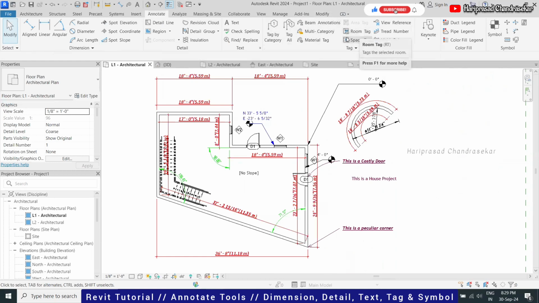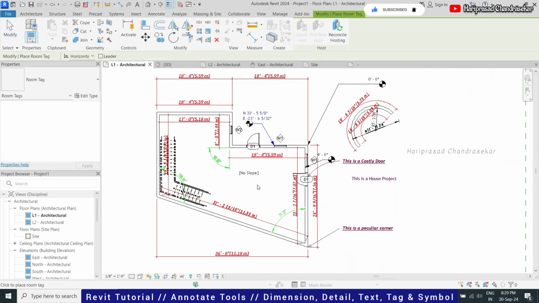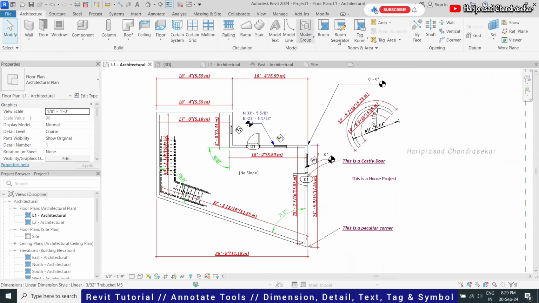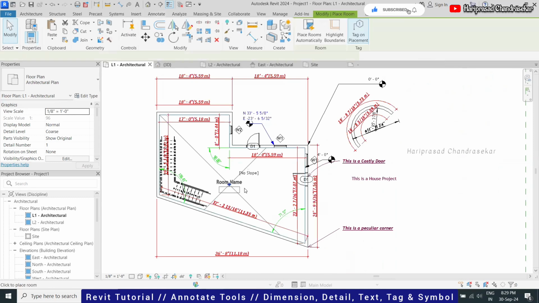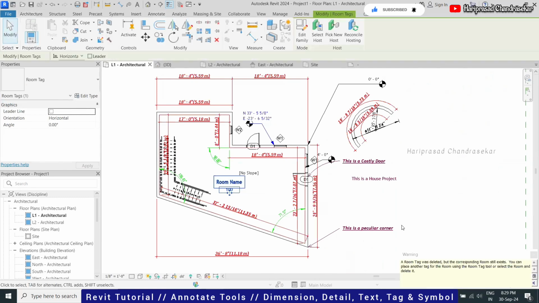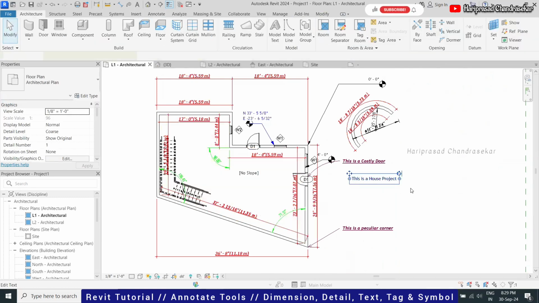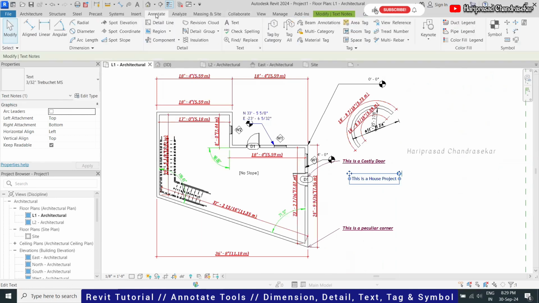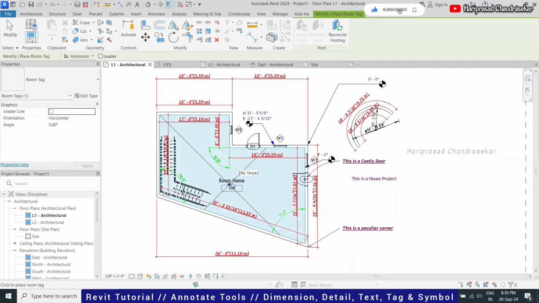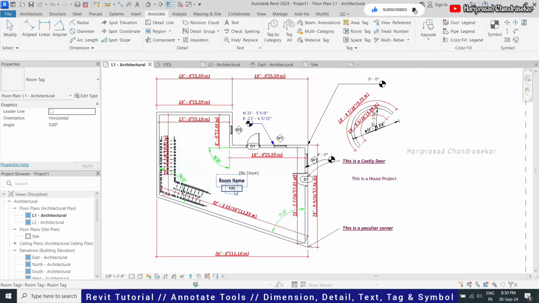Yesterday I was telling you about the color scheme, na, so from where the room tags are automatically coming. Here we don't have a room, na, so it will not come. If you have a room, then we can have room tags. So I can go here and then go for room. Then I can just put it like this. We have a room. Then if you delete the tag, but the room is there, in that case we can go to annotate, go to room tag, and put the room tag again, because we have the room already there.